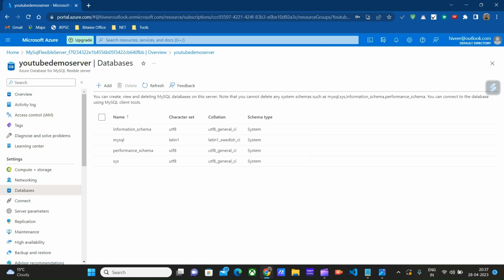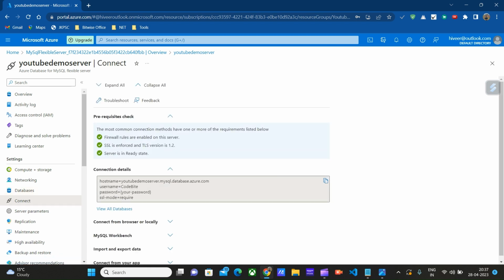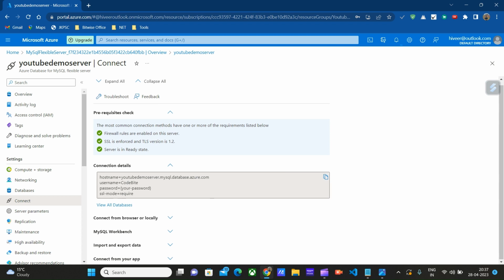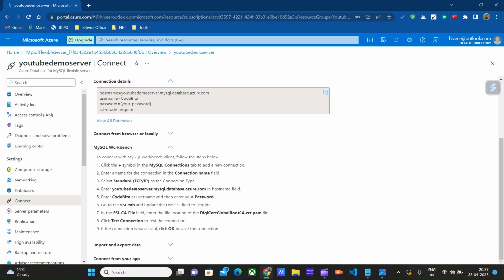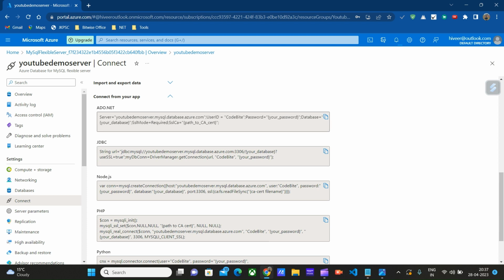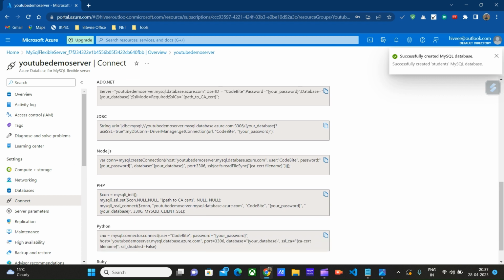Meanwhile, if we want to connect to this server from our code, we have to click on the connect button. This is the host name of this server. This is the username, and then we enter the password that we created while creating this resource. These are the basic connection details. If we want to use these details in MySQL Workbench, these are the steps to connect using MySQL Workbench. If we want to connect to this server from our app, we can click on this button. This is the ADO.NET code that we will be using. This is the JDBC, this is Node.js, PHP, and Python.